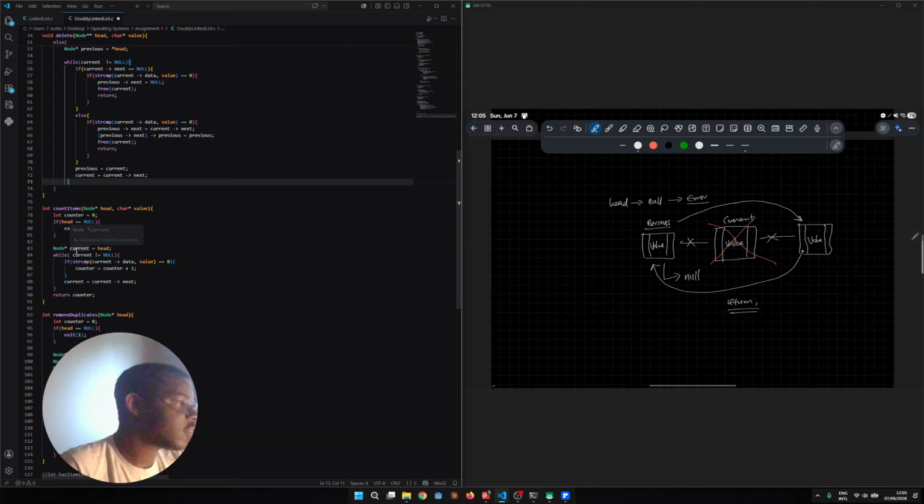But if that's not the case, we set current to be head and then we use current to look through the linked list. We check, okay, if current data and value are the same, then just increment the counter because we found a node that has what we're looking for. Then you keep traversing by using current equals current dot next. You keep comparing, and if you finish the linked list, you can now return how many you found. That's all count items does.